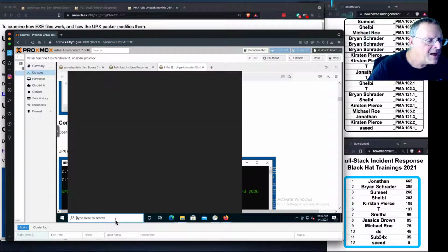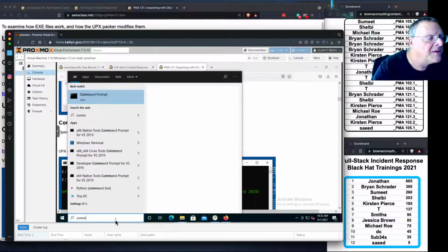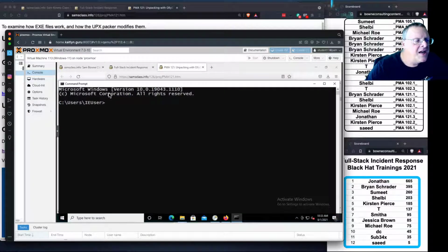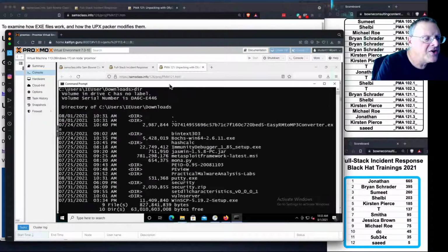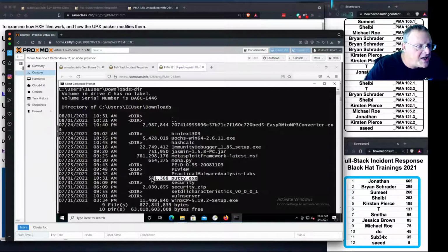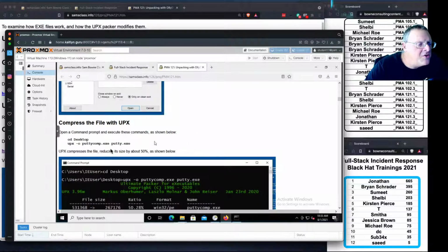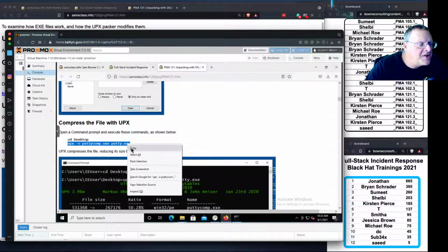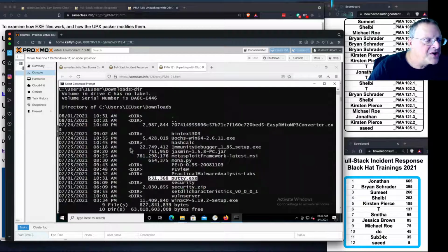So I open a command prompt. I put my file in the downloads folder, so that's where I'll go. Now if I do a directory, there's a bunch of stuff in here, but one of the things in here is Putty. And I can compress it with UPX, UPX -o Putty compressed, Putty. I can probably copy and paste this since I'm just going into the same machine.